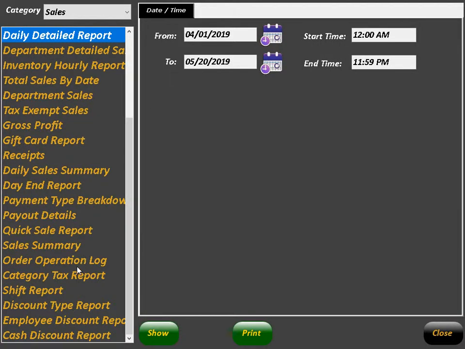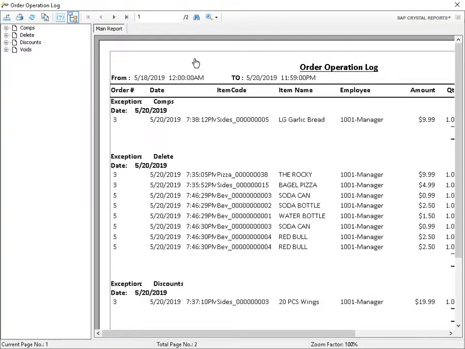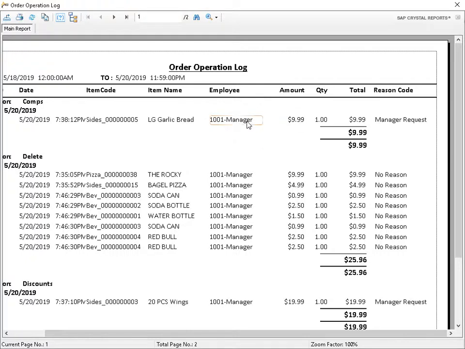If I scroll down here, they have an order operation log. Same concept here. I can go back to any time period, hit show, and the order operation is going to give you more of the lines of what you're doing on the side, like your discounts, your deletions, void items, opening the cash drawer. It gives you a lot of information on that, so that way you know exactly who did it. So let's say, for example, this is the comps. I did a comp earlier, so it tells me the date that was done, the time, the item code, the exact name of the item, who did it, which is the manager, and there's the reason code for why it was done, which was a manager request.